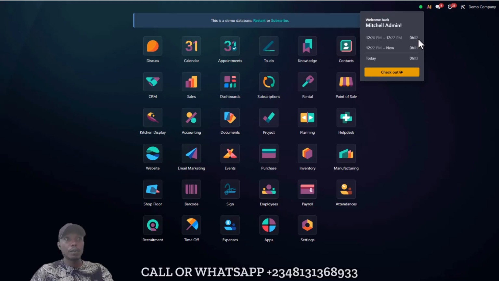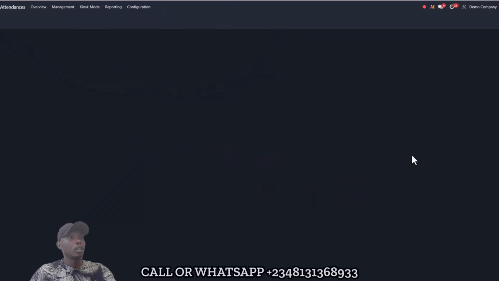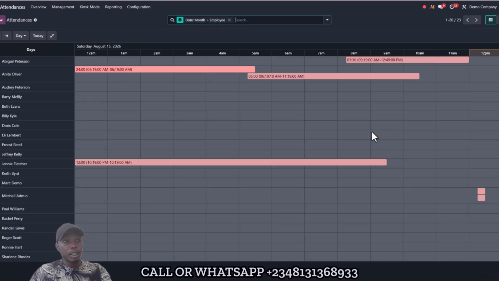Now you see we have 2 minutes and 1 minute. So let me just check out. So we have a total of 3 minutes for today. Now, as an admin or whoever is the manager, you have access to click on attendance. For attendance for the day, you can easily see the login details, the check-in and check-out of individual staff.